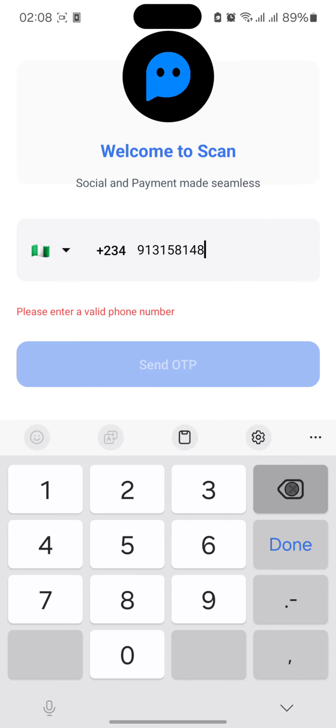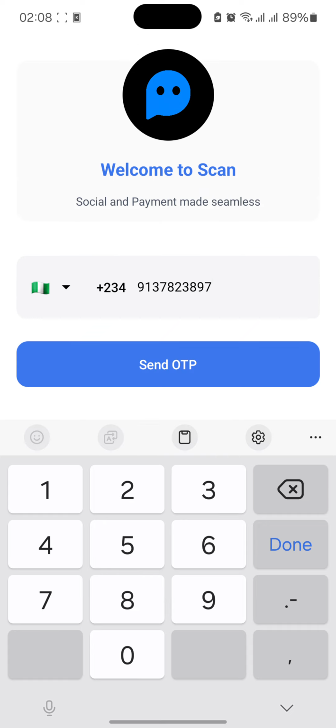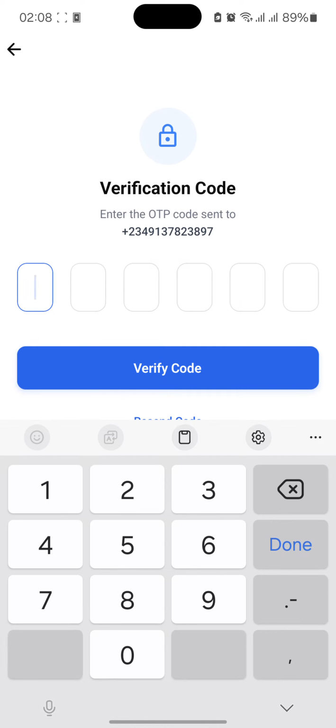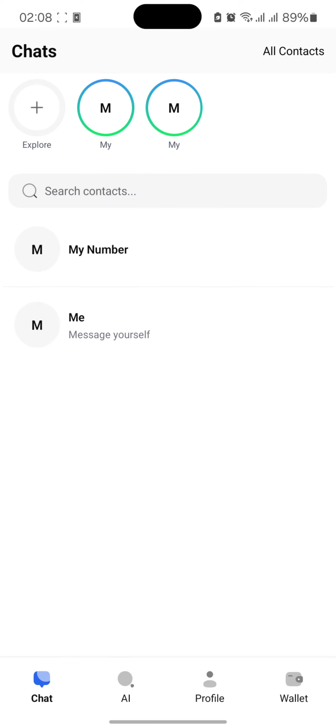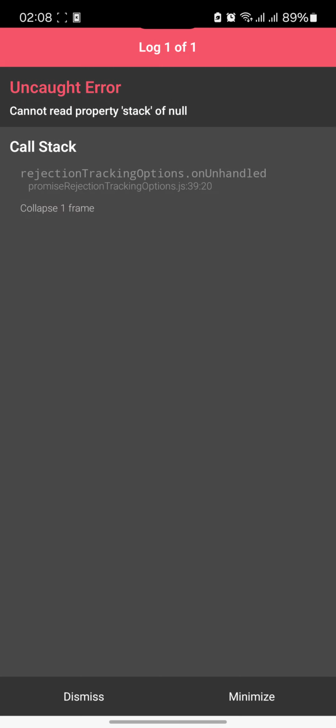I can choose the number. It's going to make sure that the number is verified. So this is a valid Nigerian phone number. If I send the OTP here, it's going to request for it. Currently there's a test OTP that I'm going to use for this. So I'm just going to use this and then I'll verify. Automatically this should verify the OTP as valid because it's just a test OTP.